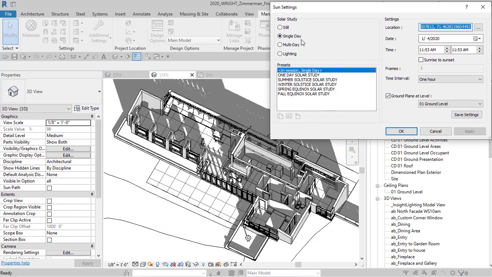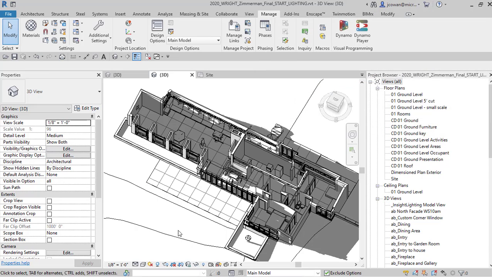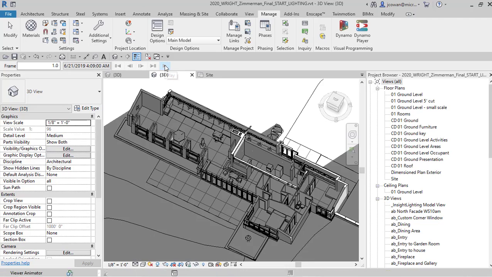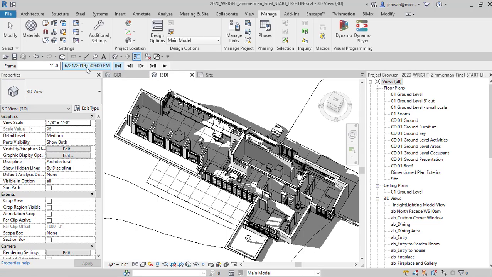Now if I go back to my sun settings down here under the single day, you see that what I've got is a summer solstice solar study, for example, that I can say apply, and I need to say OK just so I can get back to those controls. So here I can preview that solar study, and then click the play button on these VCR-like controls, and what I see is the path of the sun as it moves across the sky. Probably more useful there would be, I've got it set up at 15-minute intervals and from sunrise to sunset.